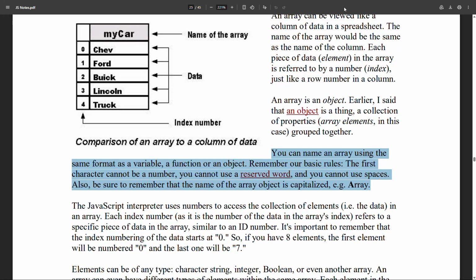Using the same format as a variable, a function, or an object. Remember, our basic rules are: the first character cannot be a number. You cannot use a reserved word. And you cannot use spaces. Also, be sure to remember that the name of the array object is capitalized. Array.